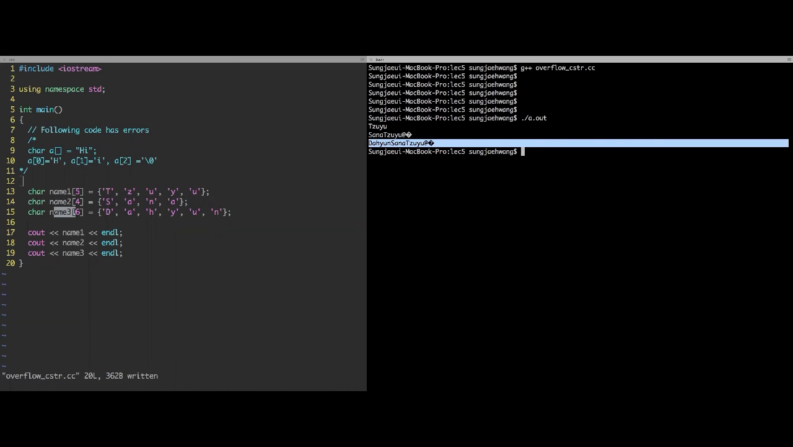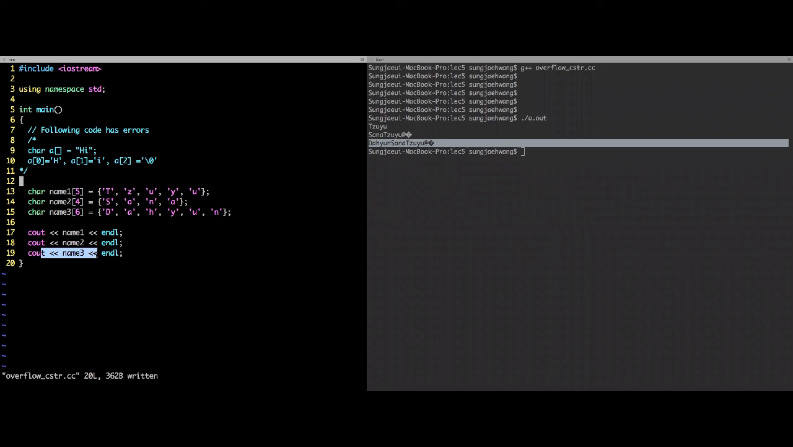It's not just printing this name3. It prints name3, name2, name1 as well. That's because there is no null character, so it prints the next string, and then it prints the next string. So it prints until it meets a null character.